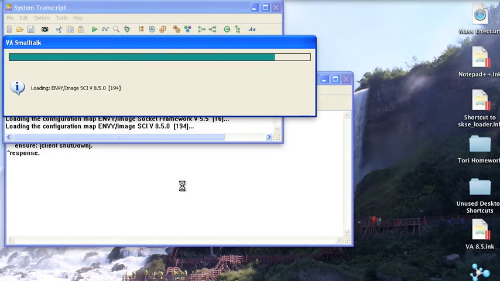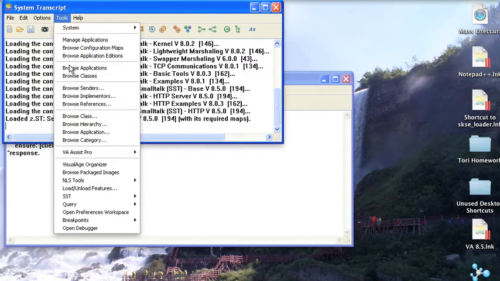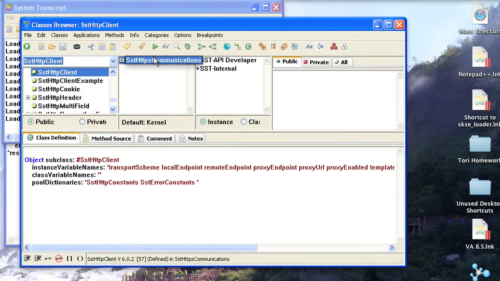Now that'll chug for a little bit, so I'm going to just pause the recording while it takes its time. Once that's in, what you want to do is go over here and take a look at one of the classes, and let's open up the classes browser, and I'll start typing in SST HTTP client. And this is the class you want to work with.